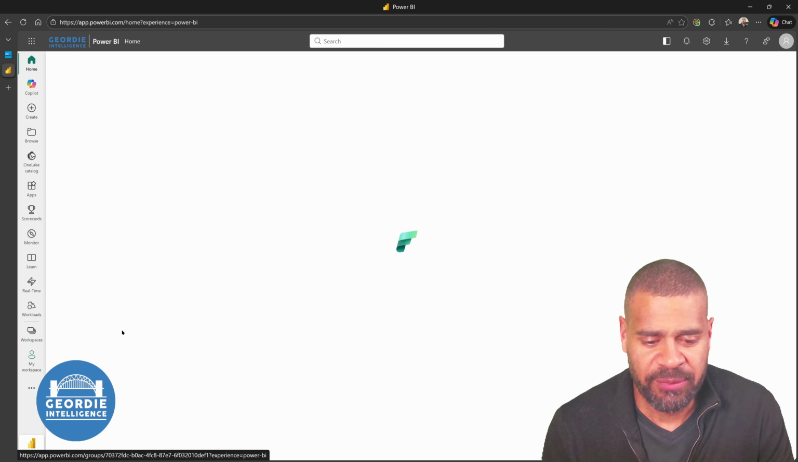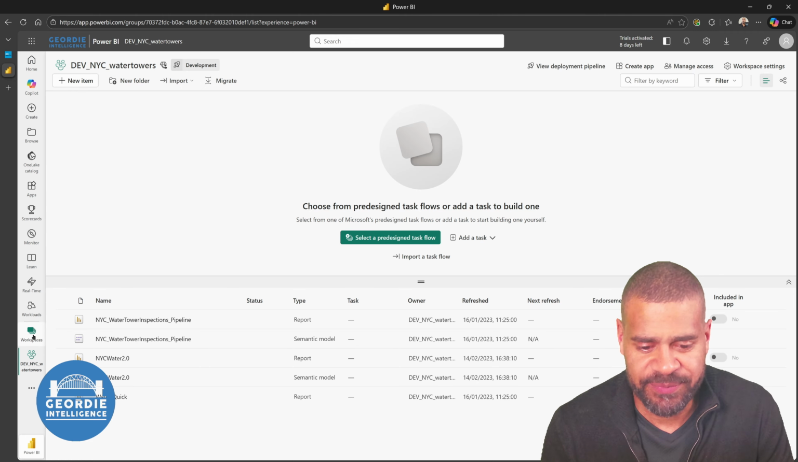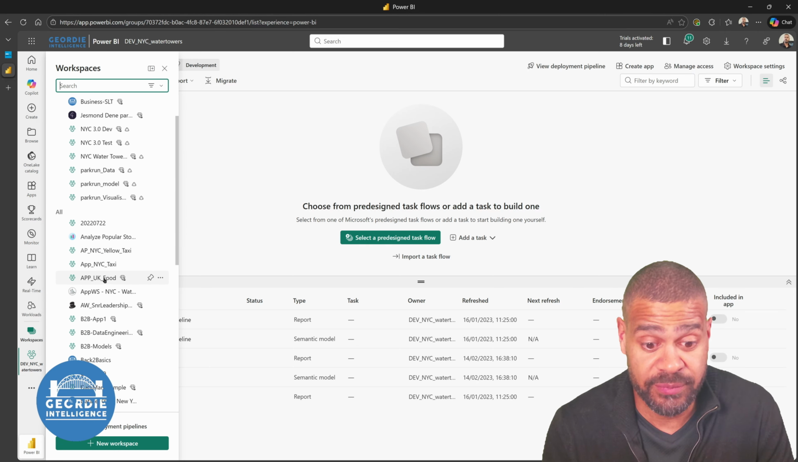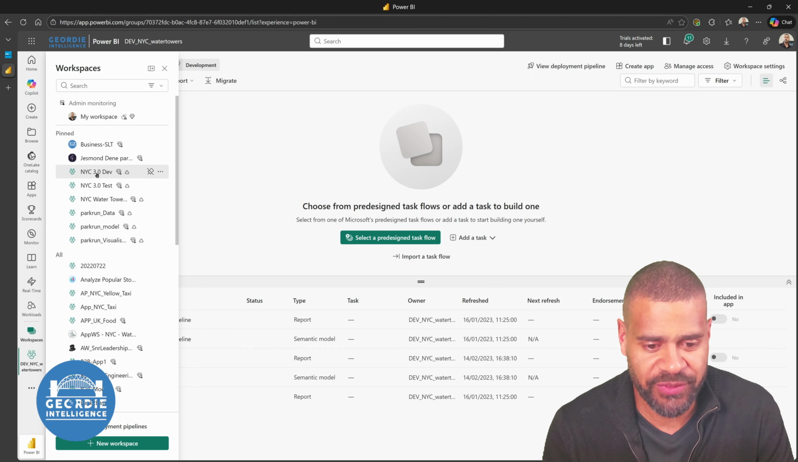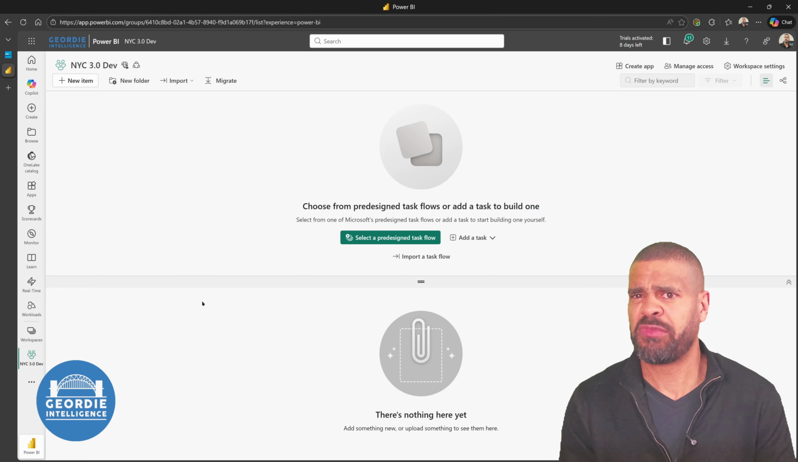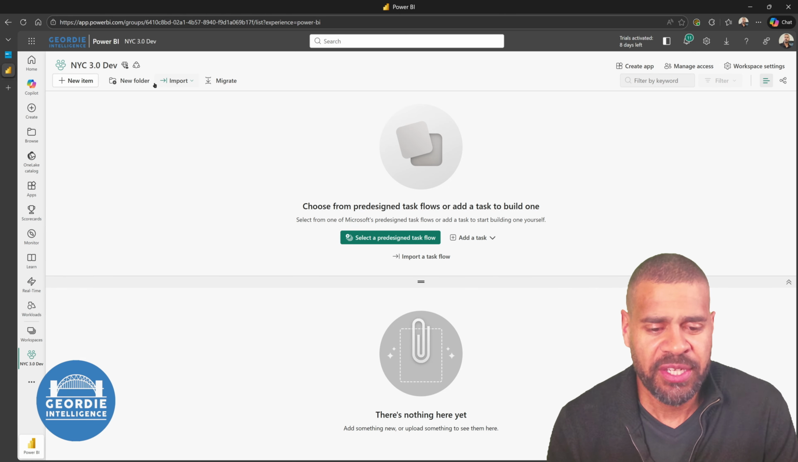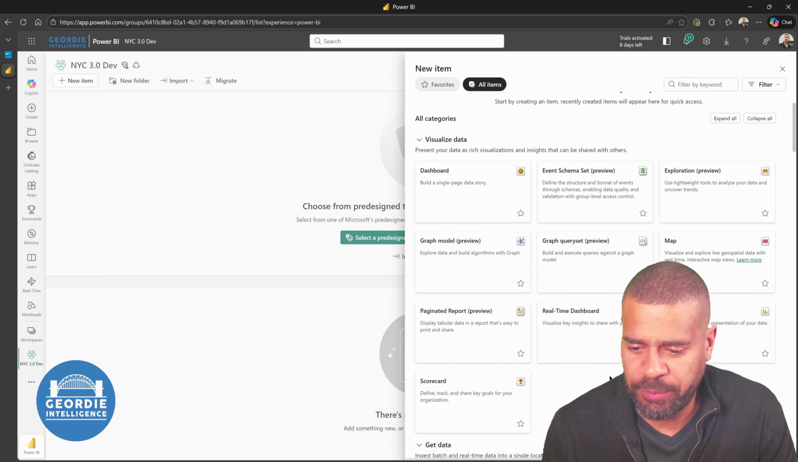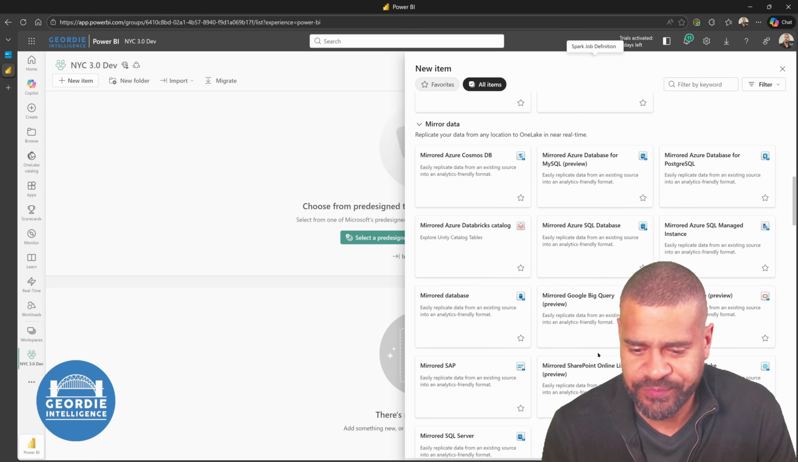Okay, we go to our dev New York water tower, not here, sorry, our, here, isn't it? 3.0 dev. Okay, this is what we're doing, isn't it? So we're going to create a new item here, and this is going to be a data flow.